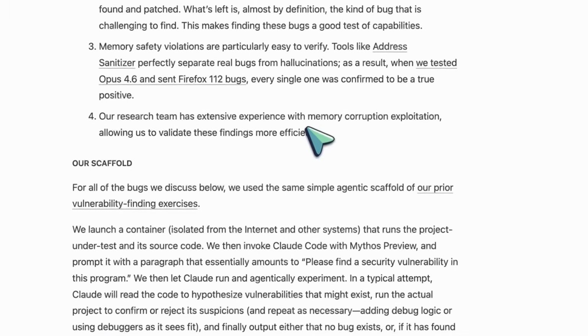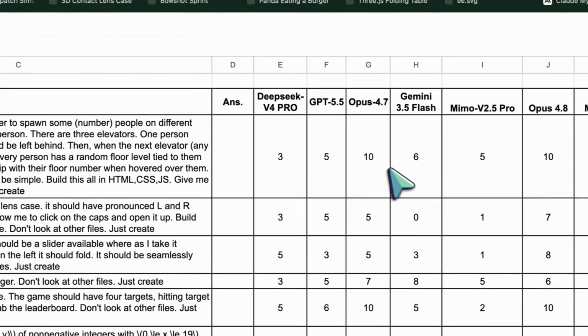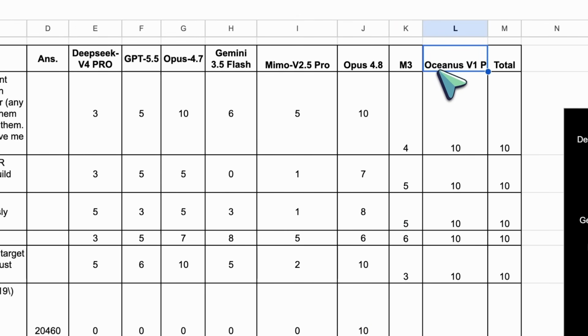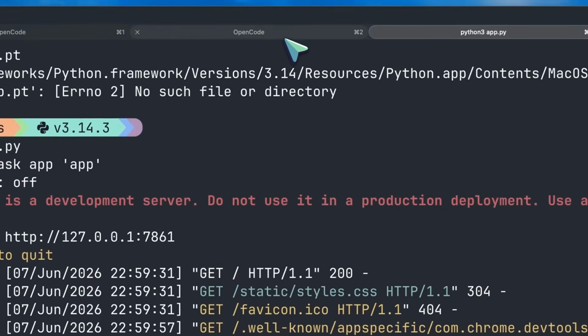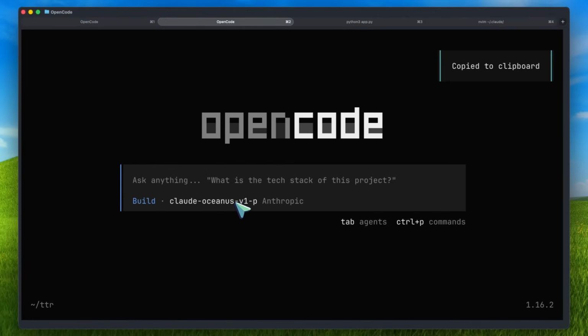So, there is this leaked model that is showing up on some API sites, and a lot of people are calling it the Mythos model. But interestingly, when I tested it, the model name was technically Oceanus V1 P, and I tested it using OpenCode. Now, take this with a grain of salt because I don't know what this model actually is. It could be a private test model, it could be a renamed model, it could be routed through something else, or it could actually be related to Mythos. But whatever it is, it's actually really good.